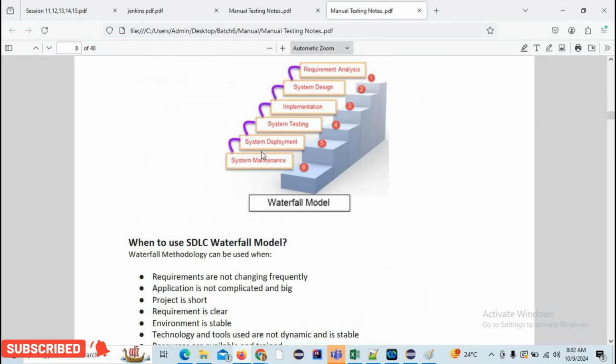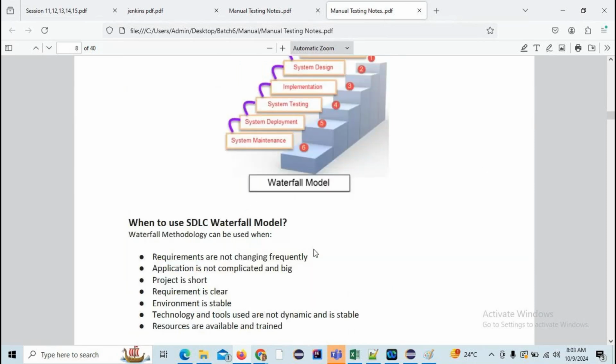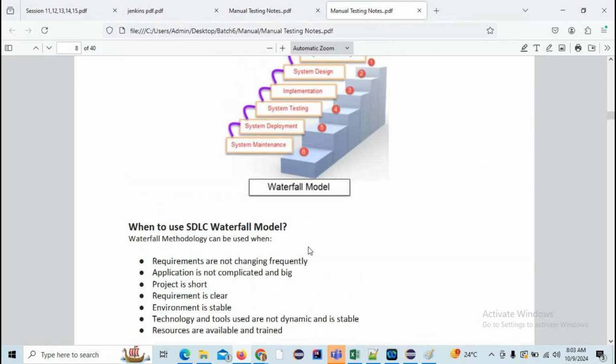If you see the diagram here, that is how water falls from top to bottom. That's why the diagram is shown like this. And here, when to use the SDLC waterfall model, just see these points for 2 to 3 minutes, take 2 to 3 minutes of time and read all these points, and I will explain each and every point after that.